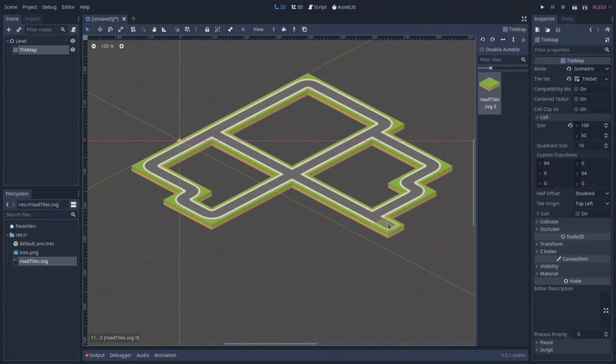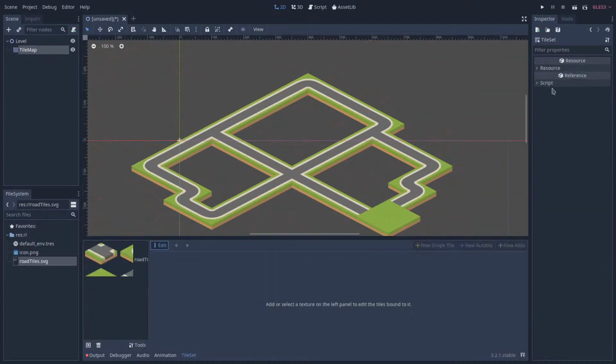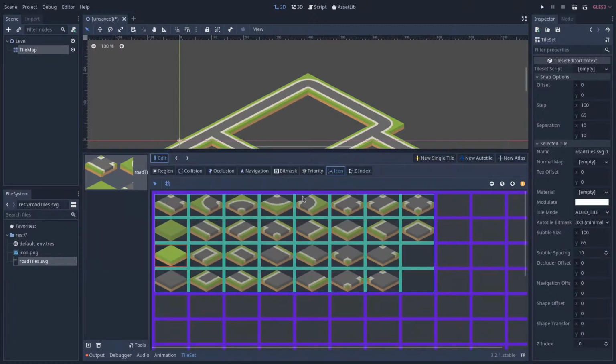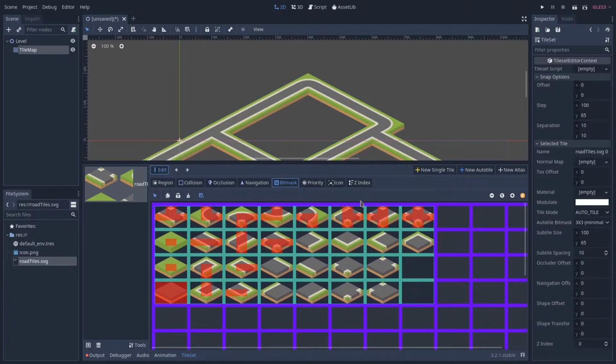You can see that when a condition is not met, the tile set will fall back to its icon, which we can set using this icon option here. So the icon for this tile set is this one right here. Going back to the bitmask, let's just finish the other tiles here.